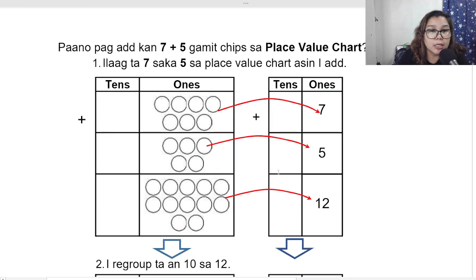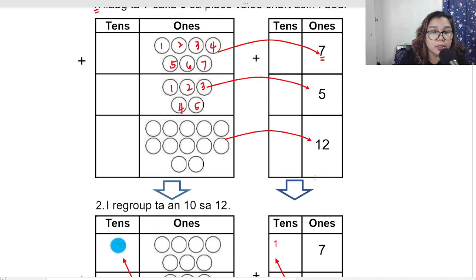Okay, paano pag-add kan 7 plus 5 gamit ang chip sa place value chart? Okay, step 1. So, wala ditong sasagutan. You just need to understand the different steps in adding numbers. Like for 7 plus 5. Okay, so andito na. So, 1, 2, 3, 4, 5, 6, 7. So, it is now written dito sa place value chart, ang ones and tens. And then, 1, 2, 3, 4, 5. So, this is now written under ones. So, nandyan.